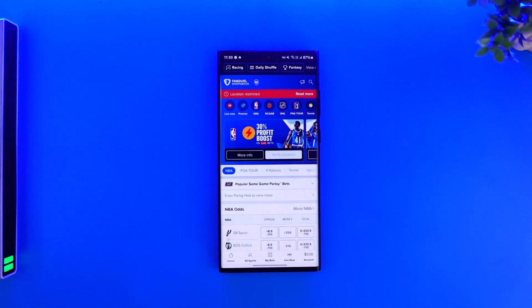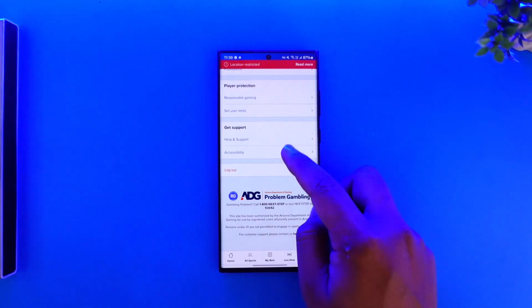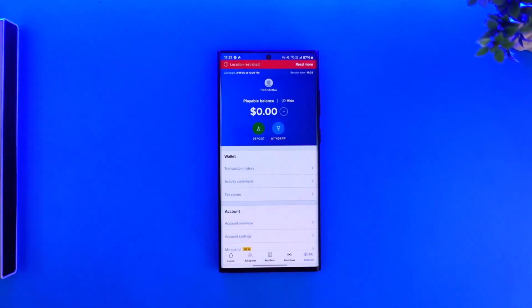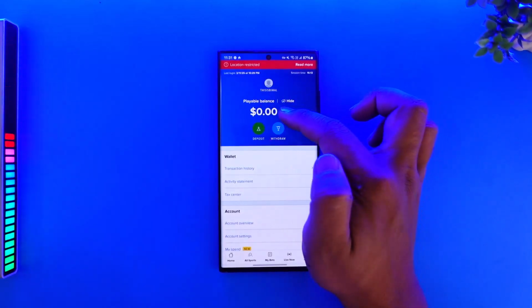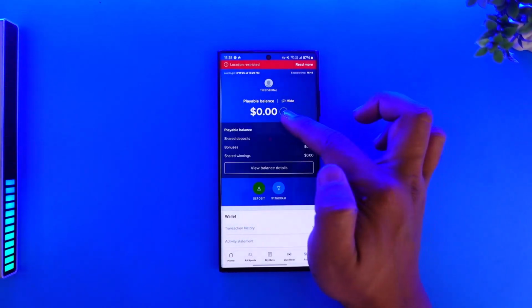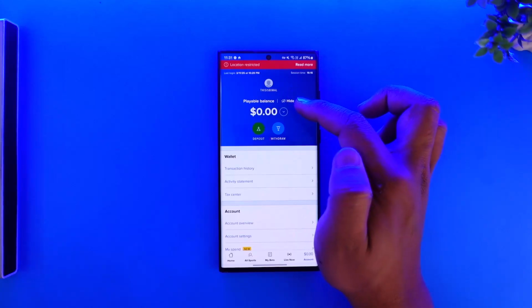To change your account settings, first of all come to your account page by tapping the account icon located at the bottom right corner of the screen. Once you're here, you'll see all of your account settings. Now depending upon what kind of settings you wish to change, for example, you can choose to deposit money or withdraw money. You can tap on your profile, you can see some of your playable balance, you can view your balance details, you can choose to hide them, and so on.